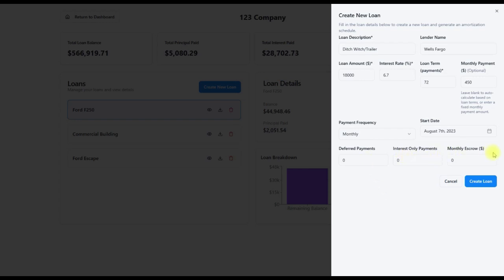Deferred payment, interest only payments, and monthly escrow, we'll go over in a little bit more detail when we create a loan for a real estate purchase. But deferred payments, pretty self-explanatory. It's going to defer a number of payments. Interest will accrue on those payments, but it will defer a number of payments for however much you're deferring for based on the loan terms.